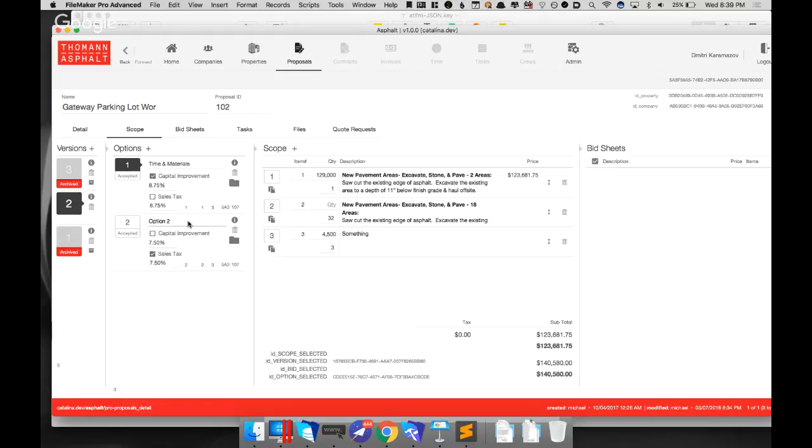Now, are you allowed to do more than 2 options? Yeah, you can do as many. Versions? Yeah, they can do as many versions as they want. The versions are really like version control, so you're only going to have one active. But there can be as many options as you want for a version, as many scopes.